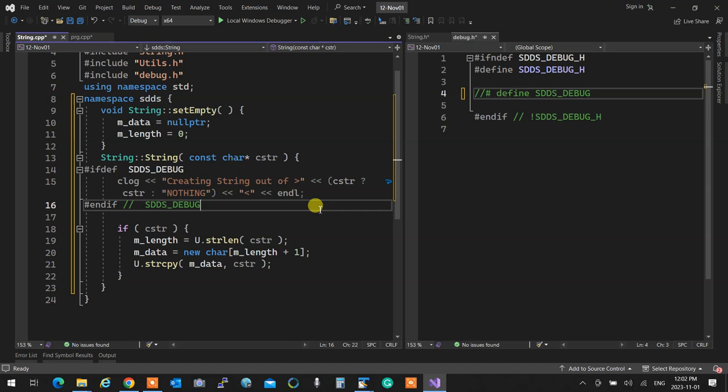That's just the message I'm saying. Create a string out of that C string. If it's null, I'm going to print nothing. If it's not null, I'm going to print what it is. Otherwise, I'm going to say nothing, which means it's null, okay?